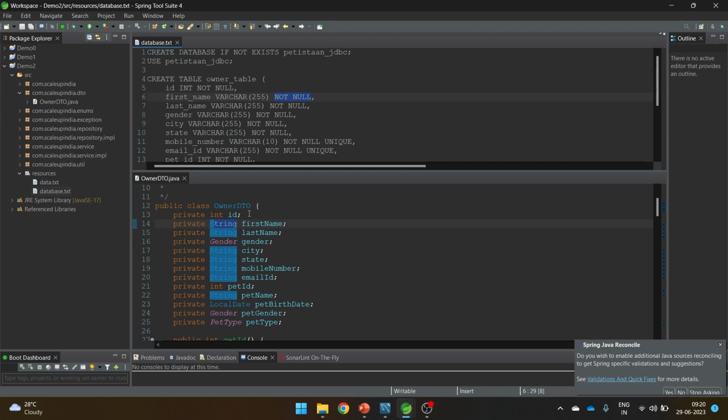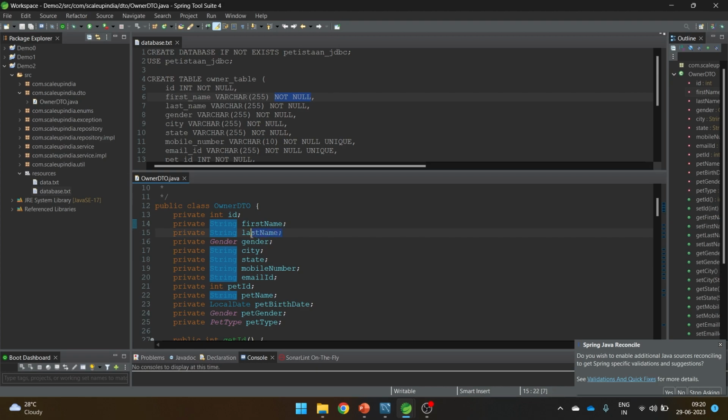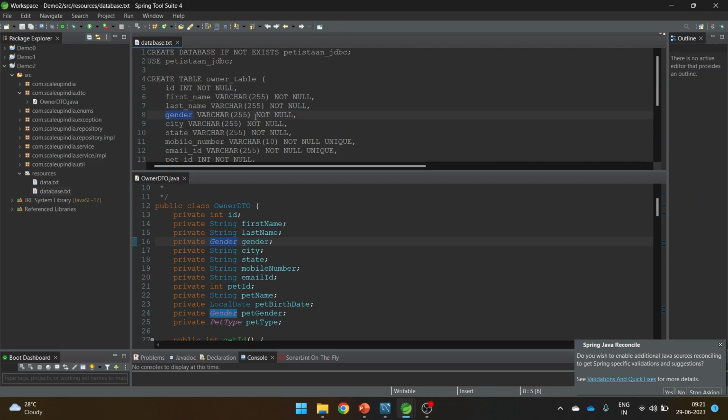For this, we are not keeping anything in our OwnerDTO as of now. Only at the database level we have said that it cannot be null. Then we have this particular last name, which is again a string, and then we have a gender. So gender, if you see here, it's an enum. But in the table the gender is again a varchar.